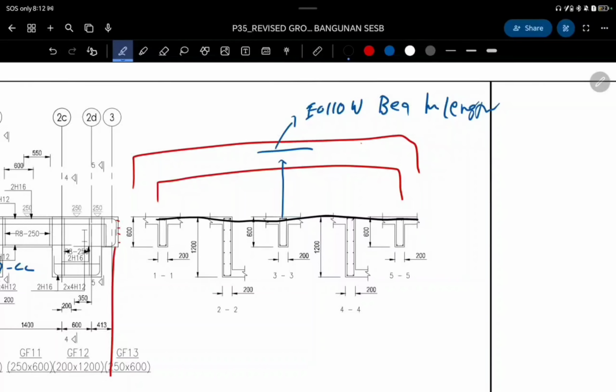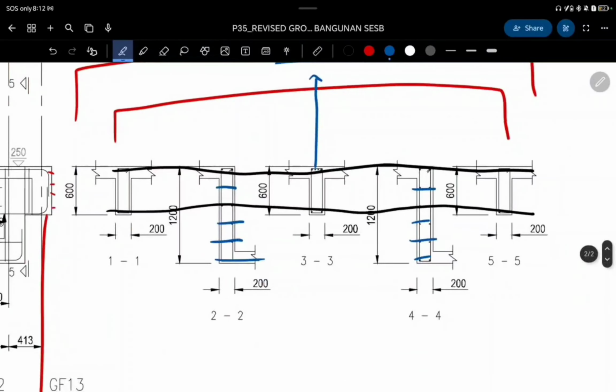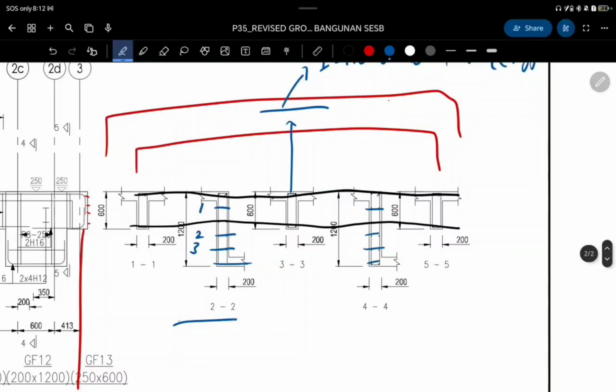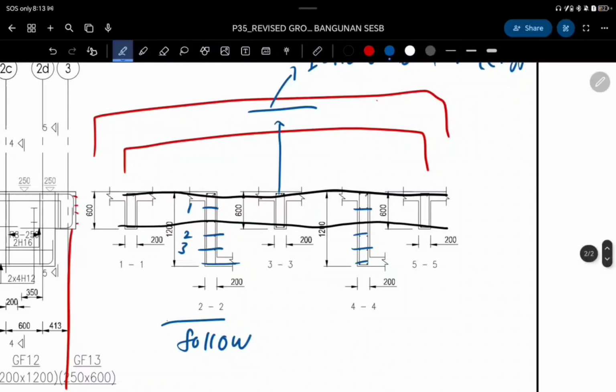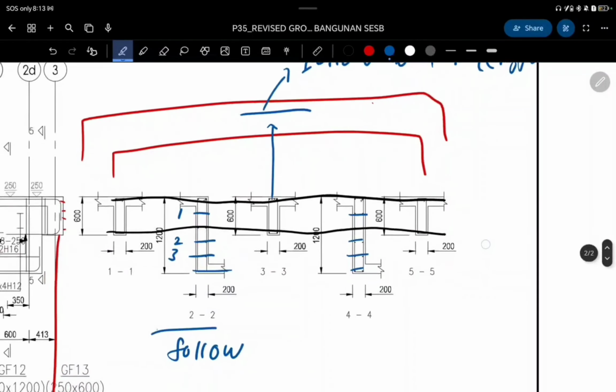Now the bottom part is going to be continuous too. So we are left with these few reinforcements. For number 1 to 3, the length also follows the respective beam length. I'm not going to write it to save time. Just look, my charger is only 12 percent right now.